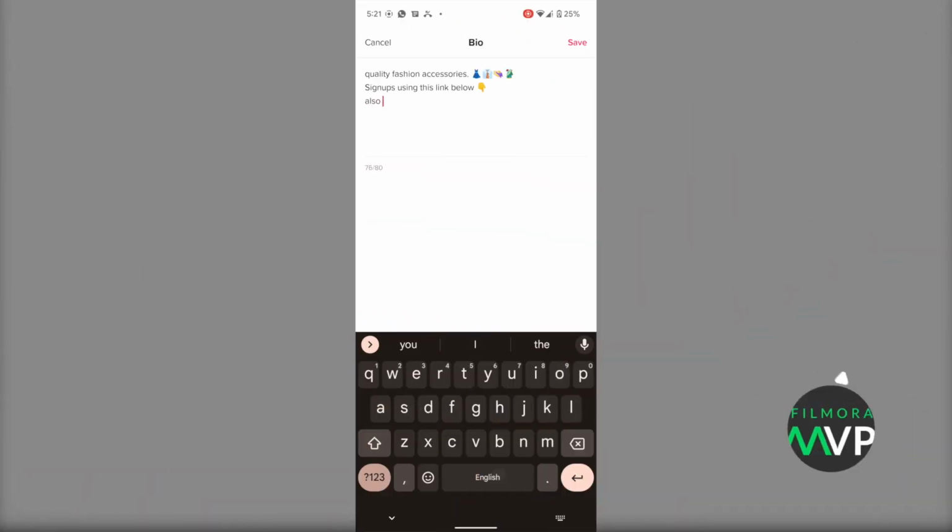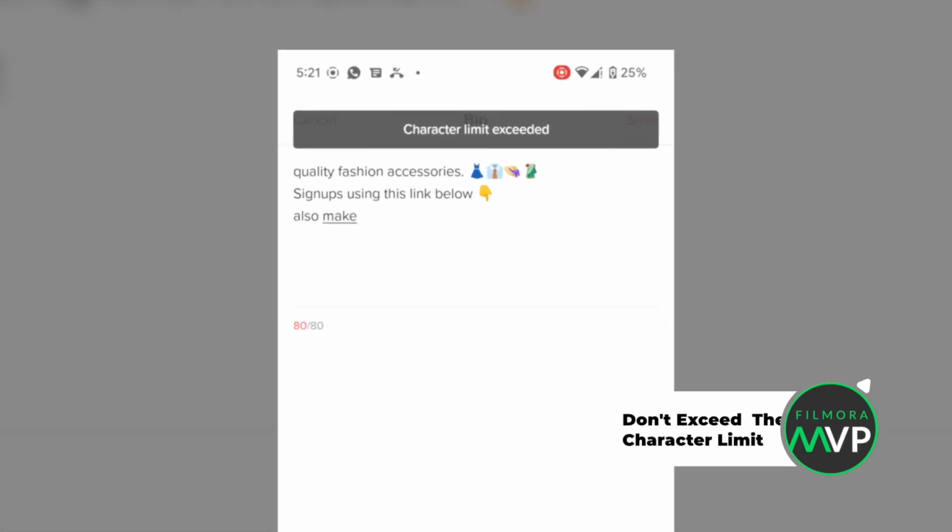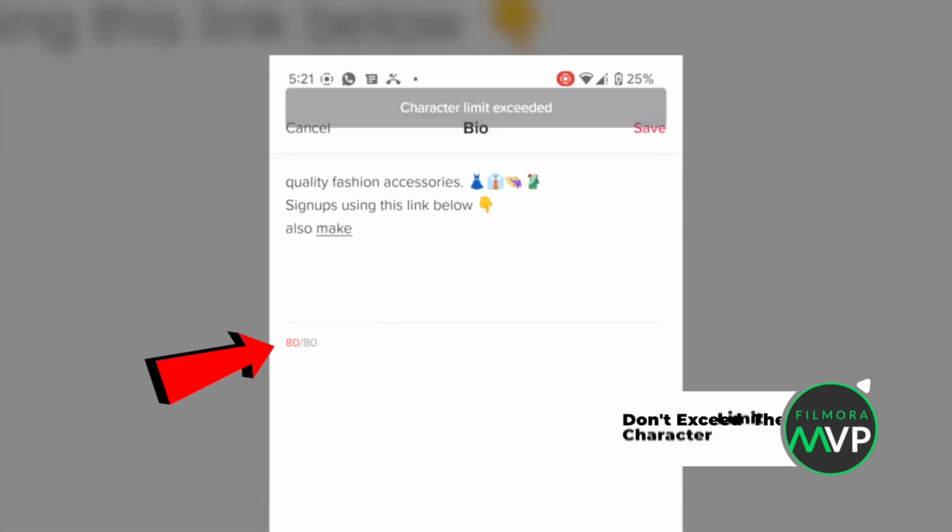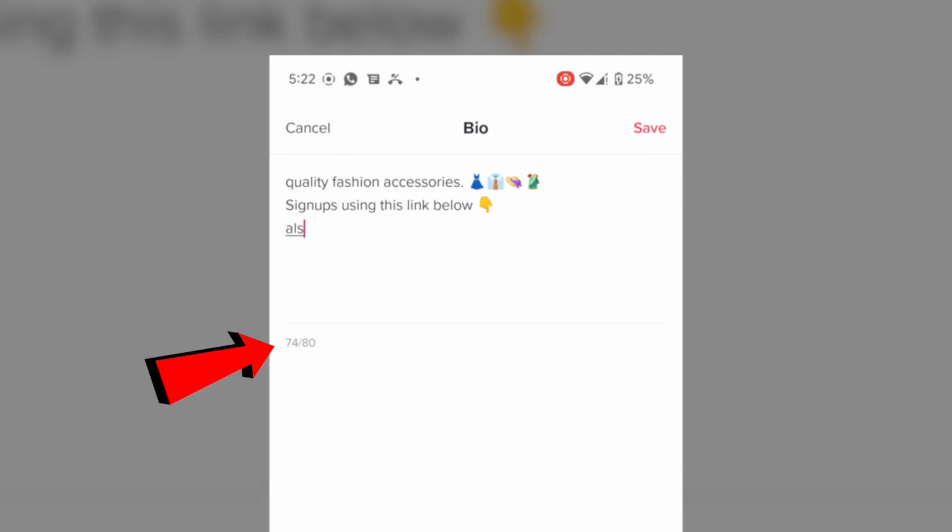Step 4. Don't exceed the character limit. TikTok has a bio character limit which is further not very big. So you only have 80 characters to summarize your TikTok bio. That's just over half of the limit present on Instagram handles, which can be pretty tight.